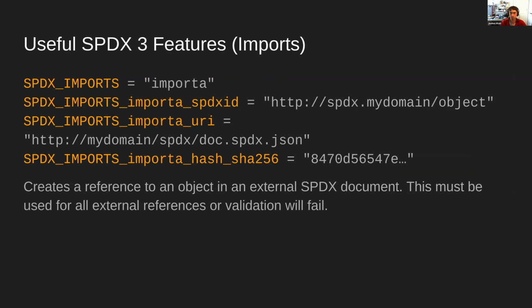SPDX links objects together by SPDX IDs, which are called IRIs, which is basically just a URL-looking thing that is a universally unique name for an object. So all of the elements in SPDX have to have one of these SPDX IDs. And if you're generating an SPDX document that references an object that doesn't exist in the document, you have to import it. This is just part of the spec.